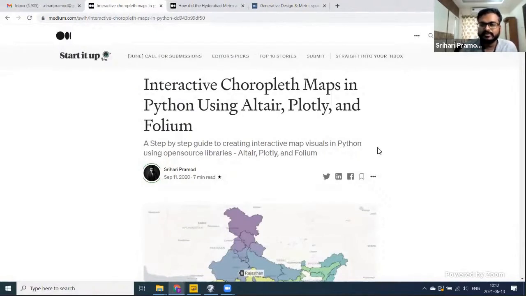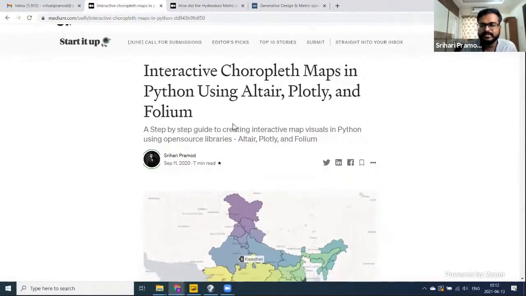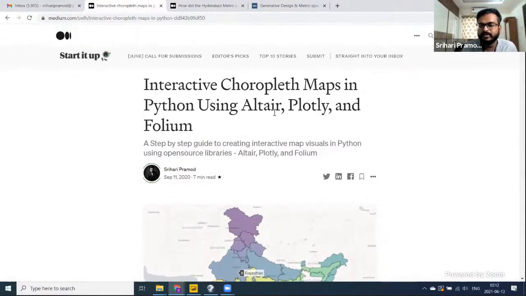I've been working on different projects, like open source projects, wherein we're trying to come up with how data can be leveraged in urban design. That is the scene and the topic that I've been focusing on. So this piece talks about three different open source libraries available in Python for free, which can be used to create these interactive maps.